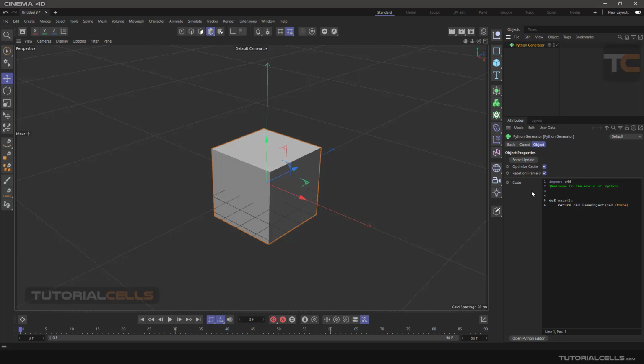In this lesson, I want to just introduce the Python generator here. For example, this simple line of code generates this cube, and you can customize it, and you can write your plugin here.